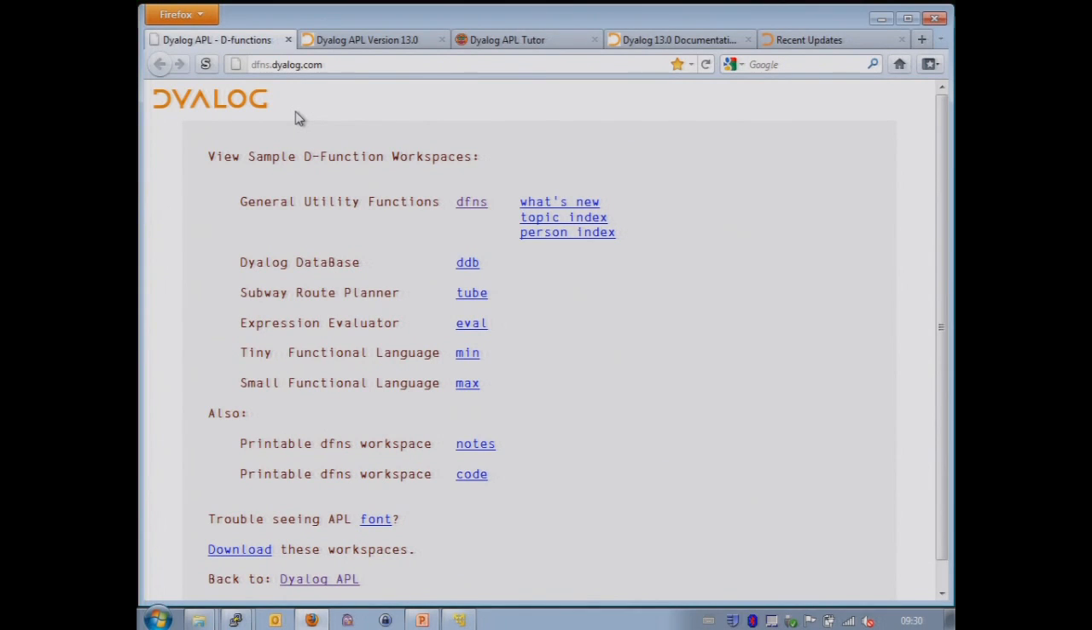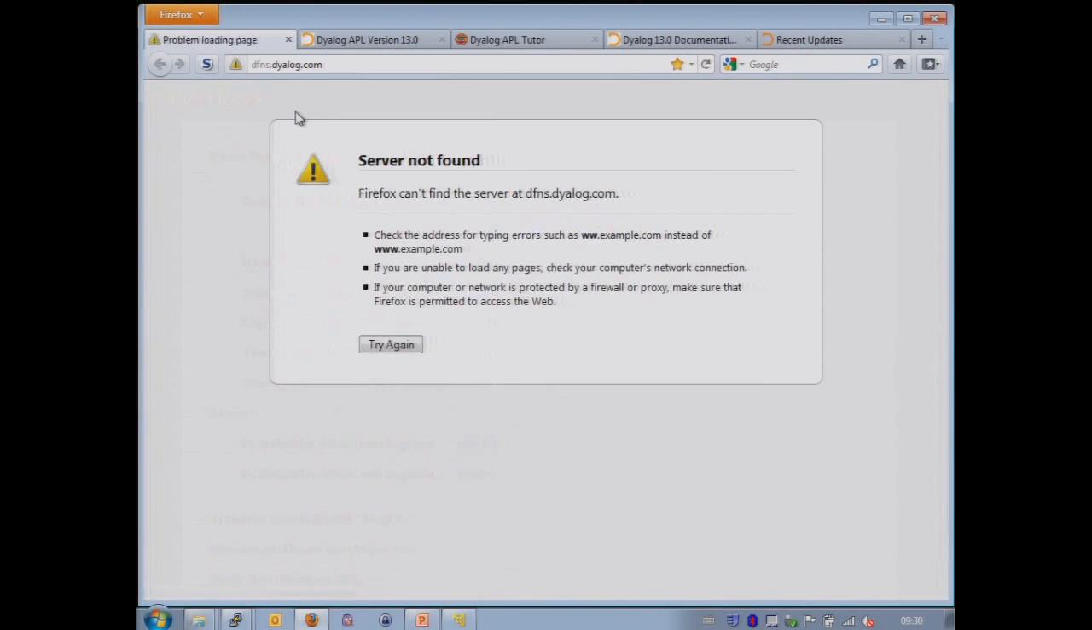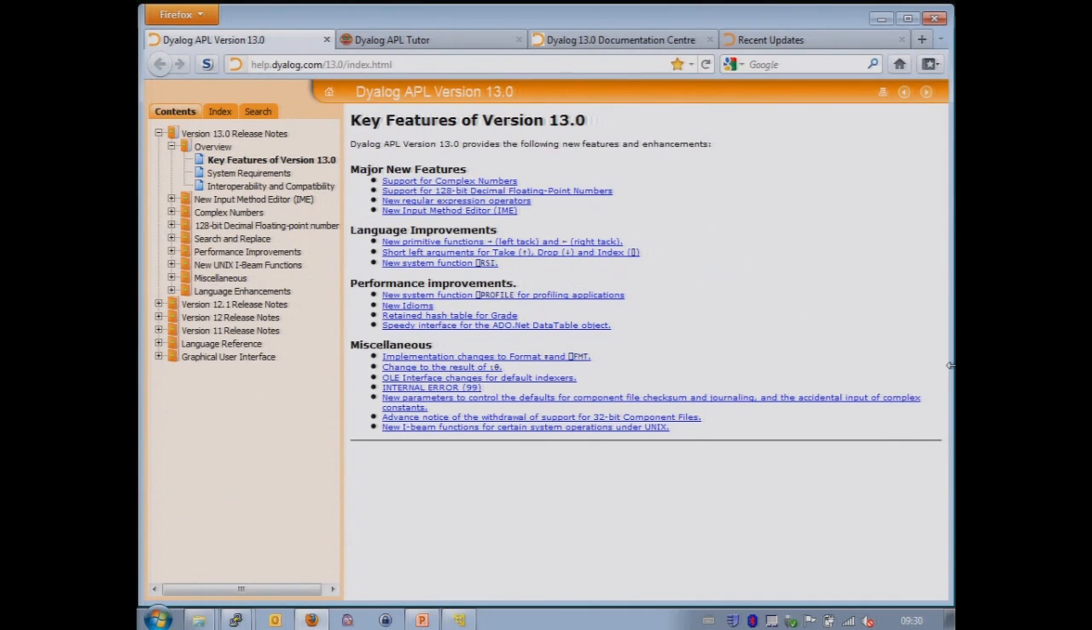John Scholes has been running the defense area of the Dyalog website for many years. We've now promoted it from being a page on the website to being its own subdomain. So now it's defense.dyalog.com, that's the only change. We have the documentation online. At the moment, it's effectively just the online version of the Windows help files. Again, we expect to extend that in the future.